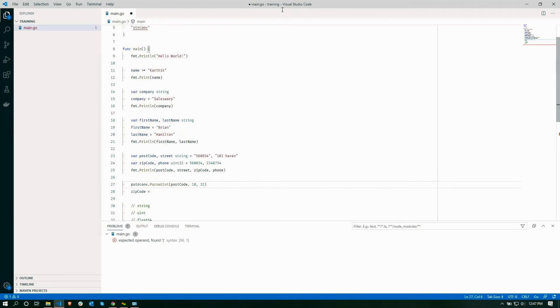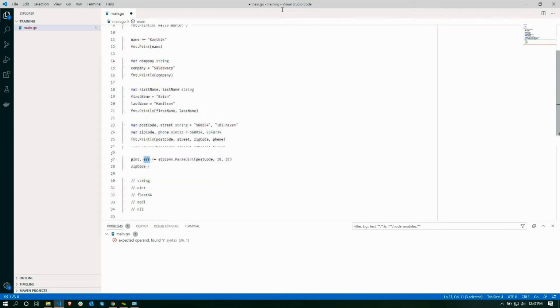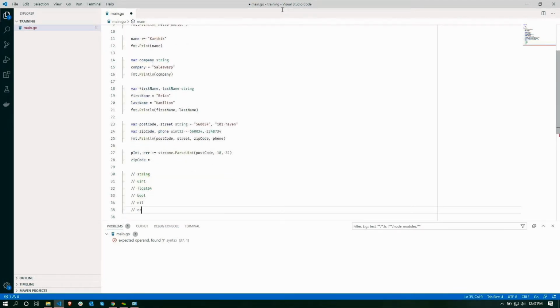I'll just use parsed int, pint, and in the second parameter there is the error. I'm using the variable err to capture that. There is no try catch in Golang. If there is any error, it is given in this second return value. I forgot one more small thing: there is an error data type. The error data type handles all kinds of errors. In this case, err here is, if you can see, an error data type.